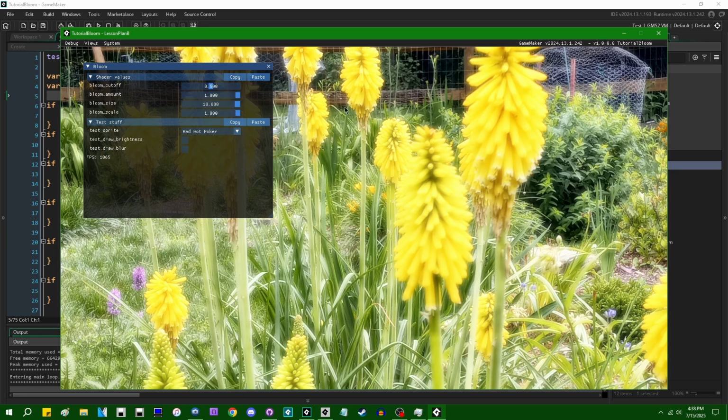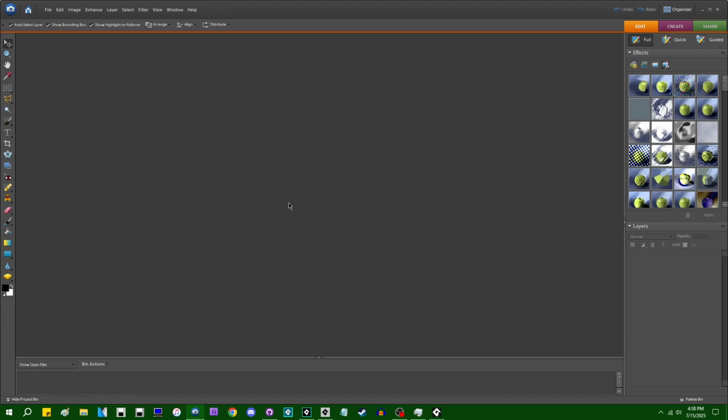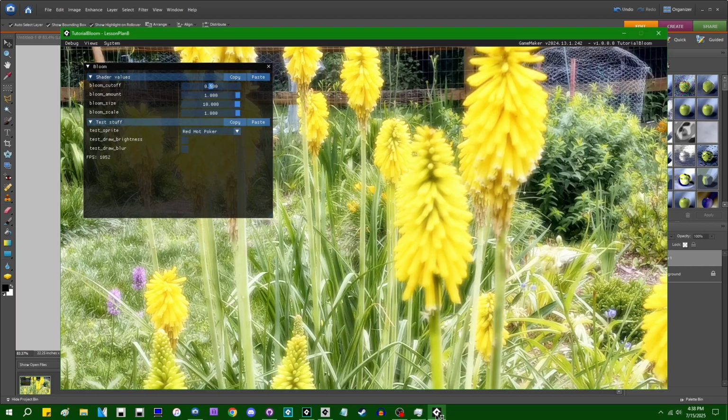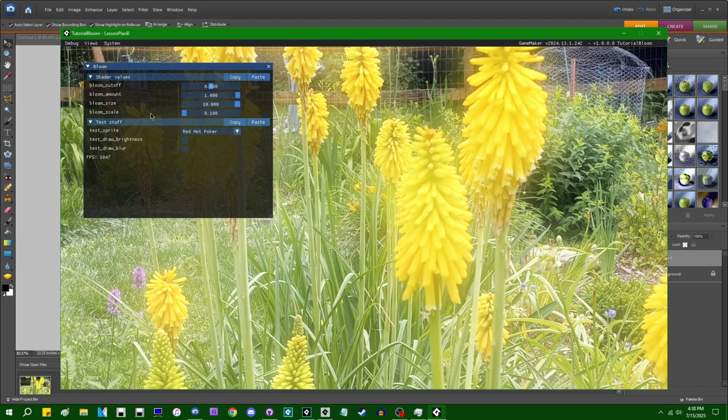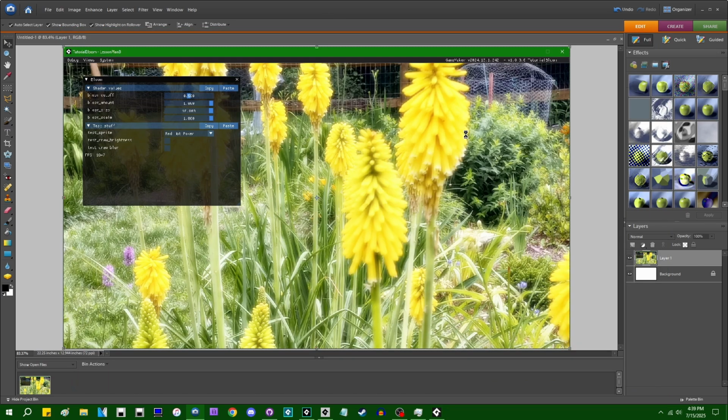I did want to do a before and after. So this is how it was by default at the end of the last video with bloom cranked all the way up. Let me alt print screen that and paste that into Photoshop. When we're done with that, we can bring this all the way down, and I can alt print screen again and bring that into Photoshop.